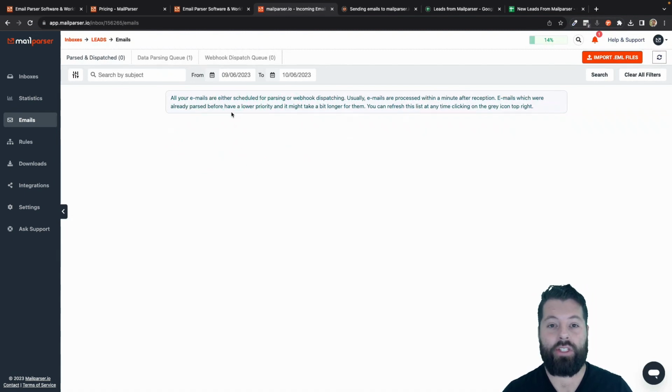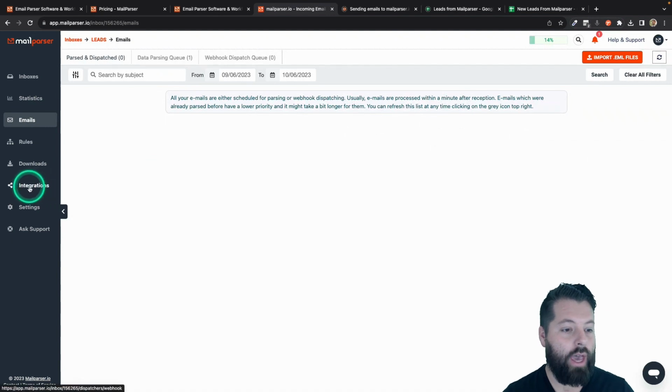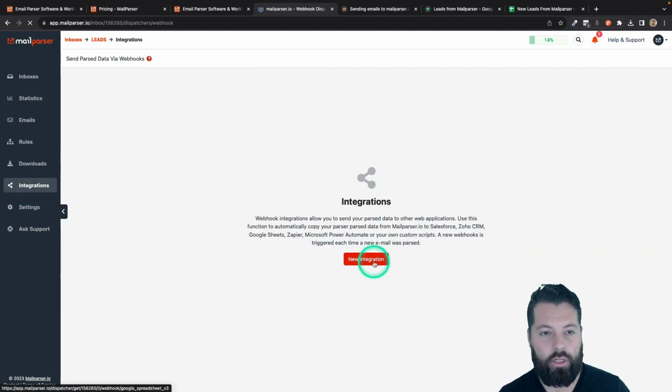So great, we've now set up the email parsing. The emails are getting forwarded to MailParser. MailParser is pulling out the relevant information. Our next step is to connect MailParser to Google Sheets. So to do that, I'm going to hit integrations, and then we're going to click new integrations.